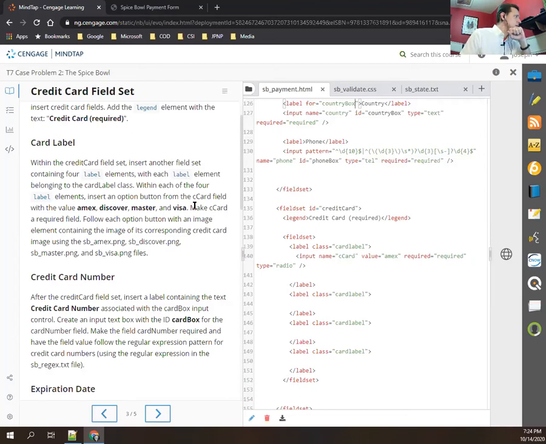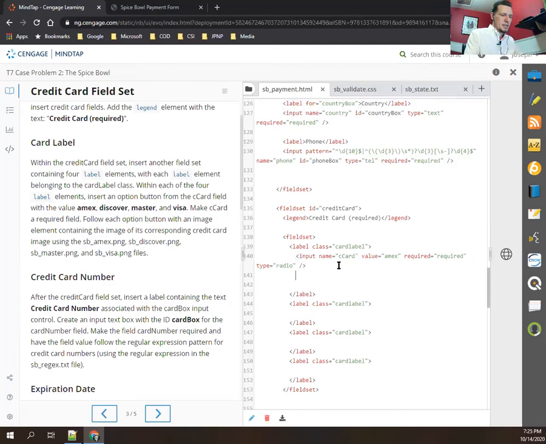Follow each one with an image containing the appropriate image. So this one's going to have that American Express image. So image is img. The source is going to be that file. I'm going to put the first one in here.